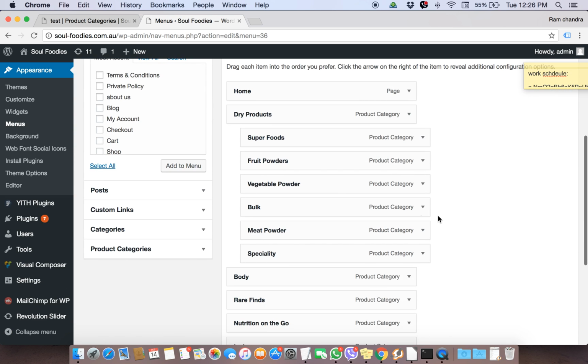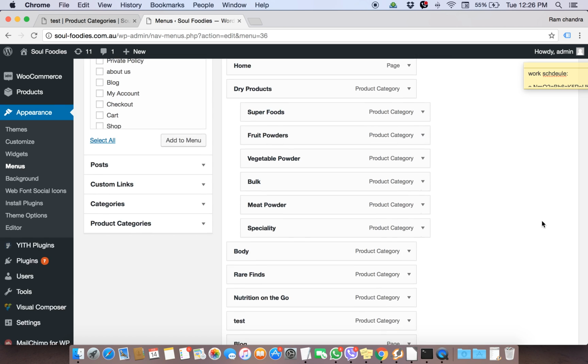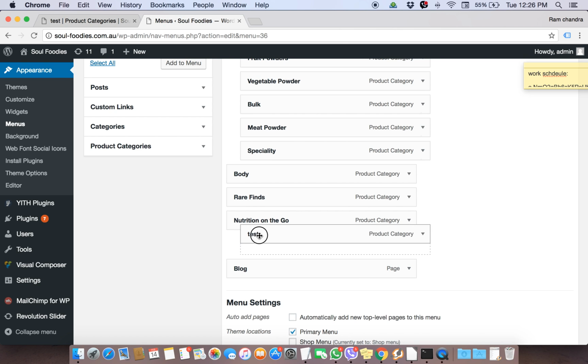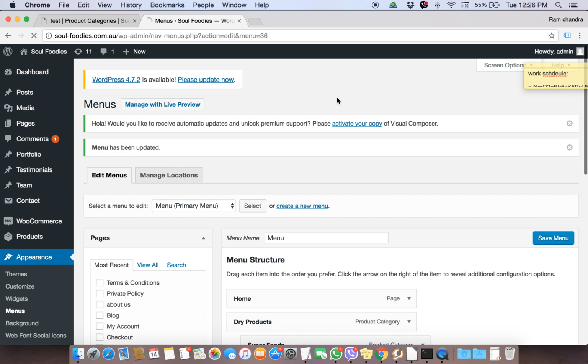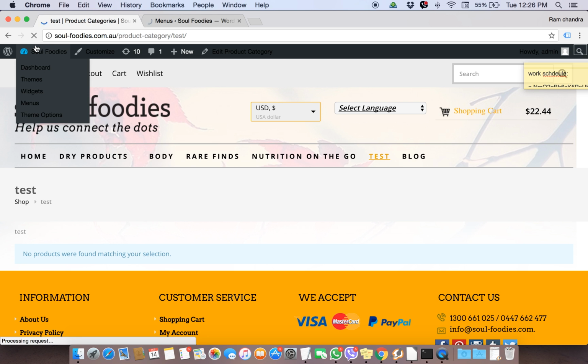If I want it to be a subcategory of another one, there was one way when we created it to have it done that way. We can also do it directly from here. So if we want test to be a subcategory of nutrition on the go, you can simply drag it slightly to the right so that it comes beneath that category, and go ahead and click on save and refresh that. Okay, hold on.